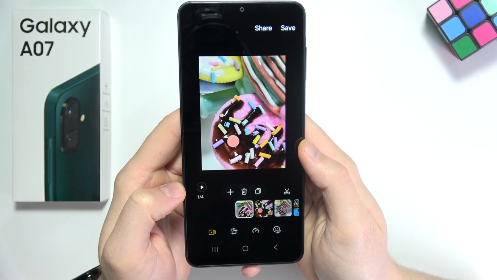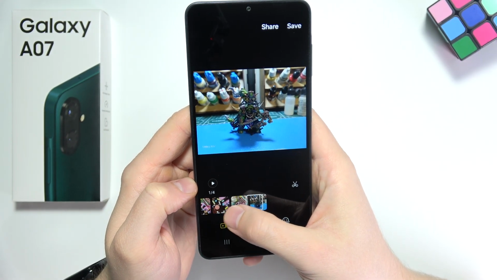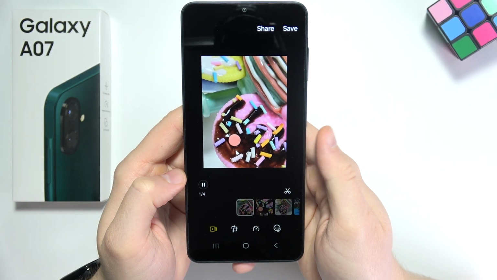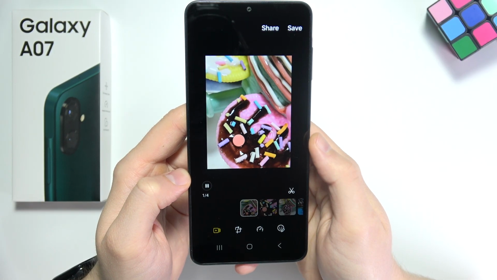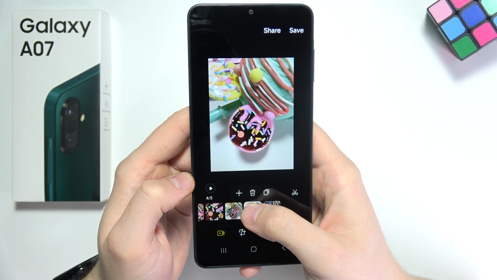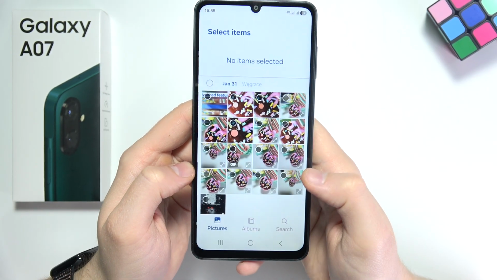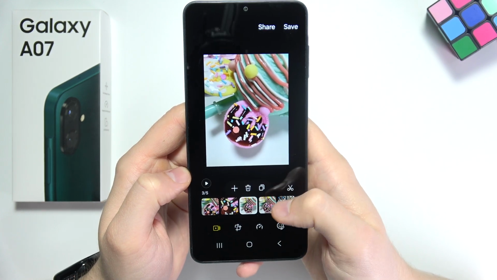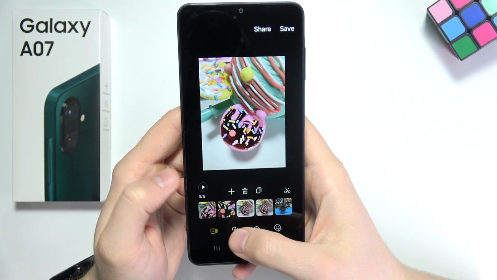Then wait for the loading screen. As you can see, that's how it looks on the preview when you click on the play. So that will be our GIF. And what you can do with this one, basically you can copy some photos. So as you can see, I can add 2 copies of the same photo. If I'm gonna add plus, I can go for another photo and use it.